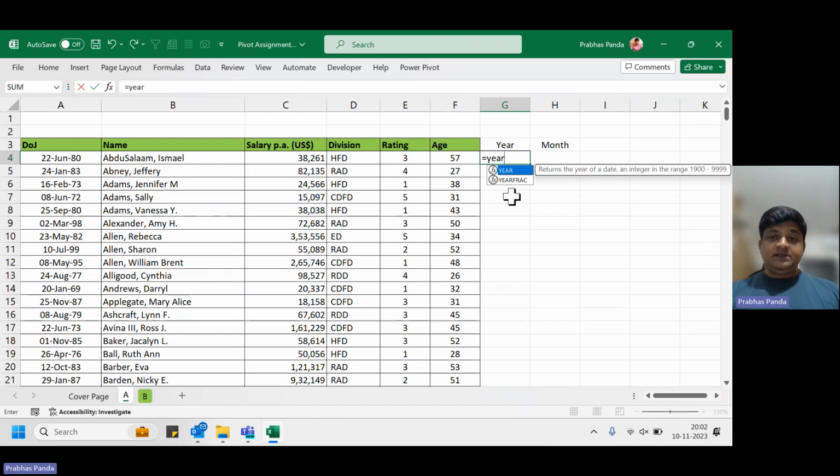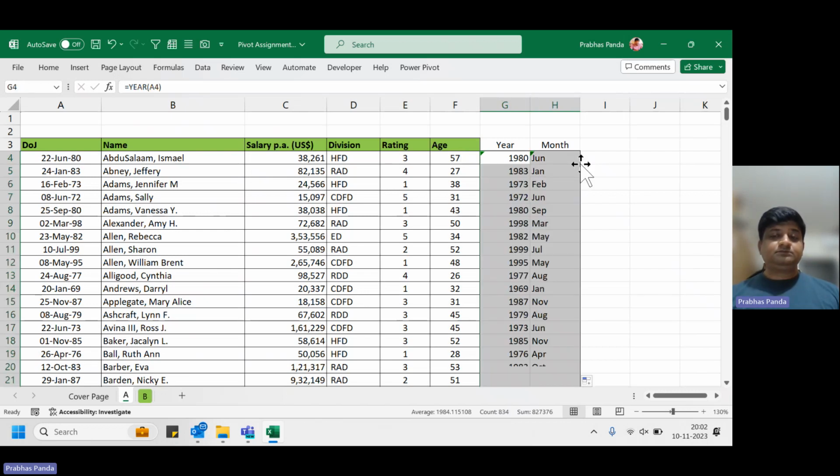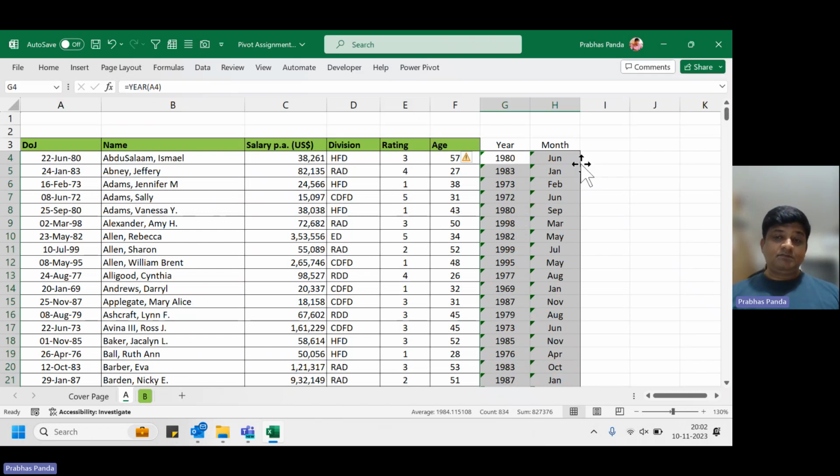So how to extract a year? I can go for the year formula and take the date. I got my year. How to take a month? Equal to the same TEXT formula. I'll go for it, going for this date and within double inverted quotes, M. So we have got our year and month ready.